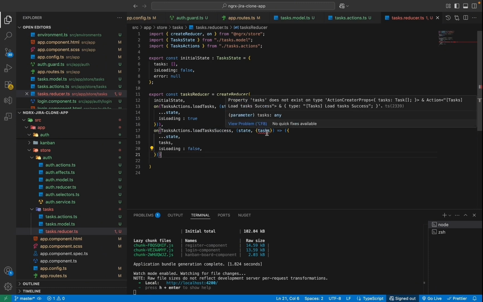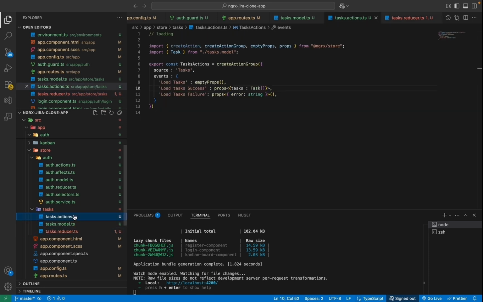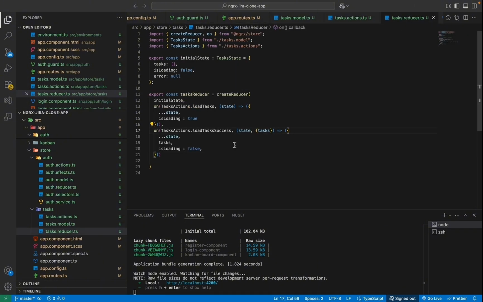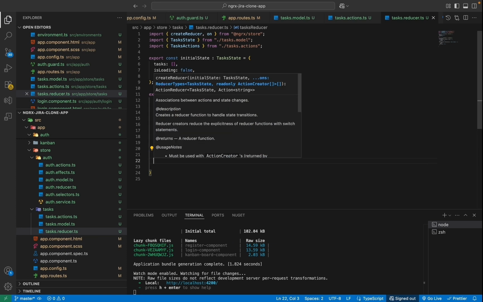Okay, so here we can see we have got an error. It says it doesn't exist, so we can go to our action and see what we have missed. Here you can see after this we'll have these round brackets. Now you can see the error is gone. That's it. And now we will define our load task failure.